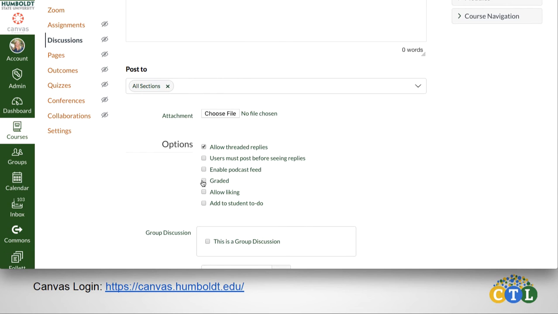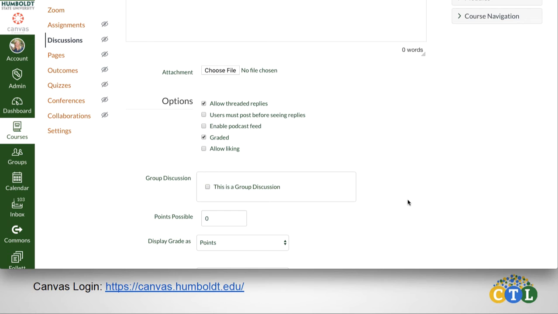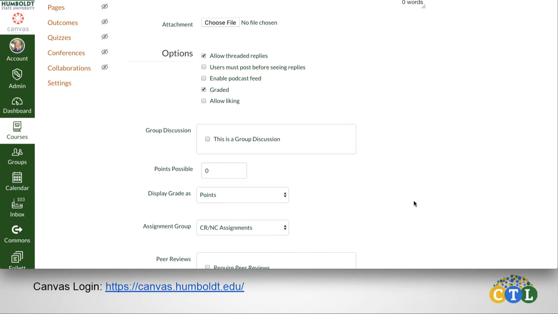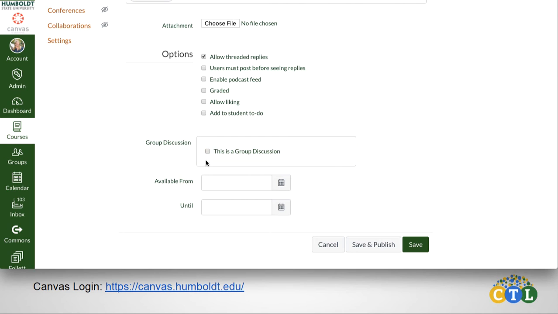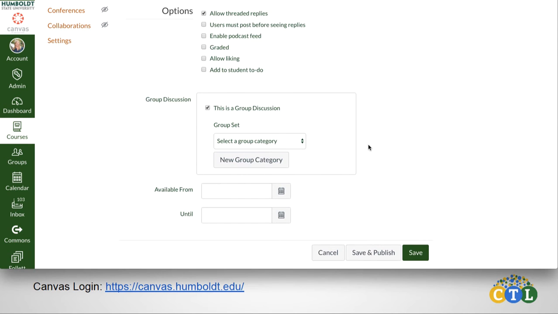Discussions can be created as an assignment for grading purposes and seamlessly integrated with the Canvas gradebook, or simply serve as a forum for topical and current events. Discussions can also be created within student groups.